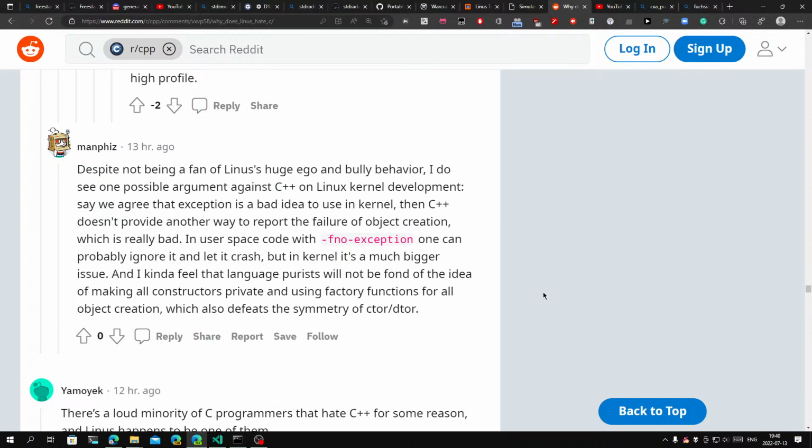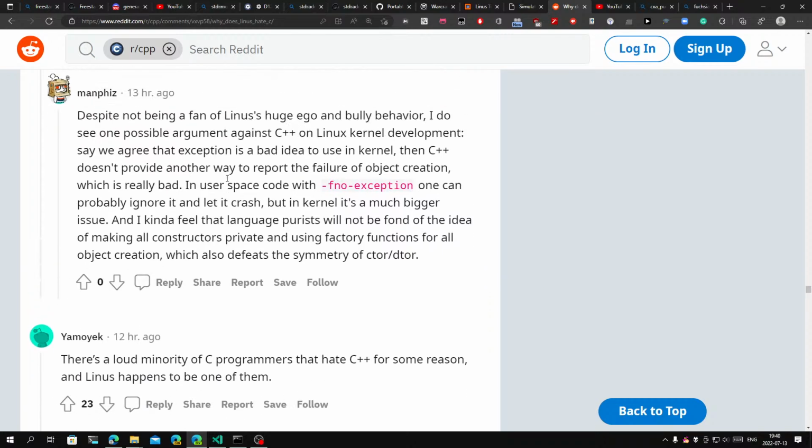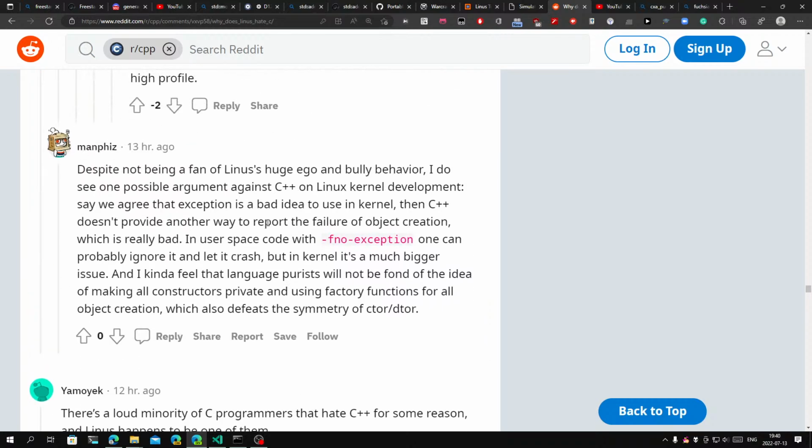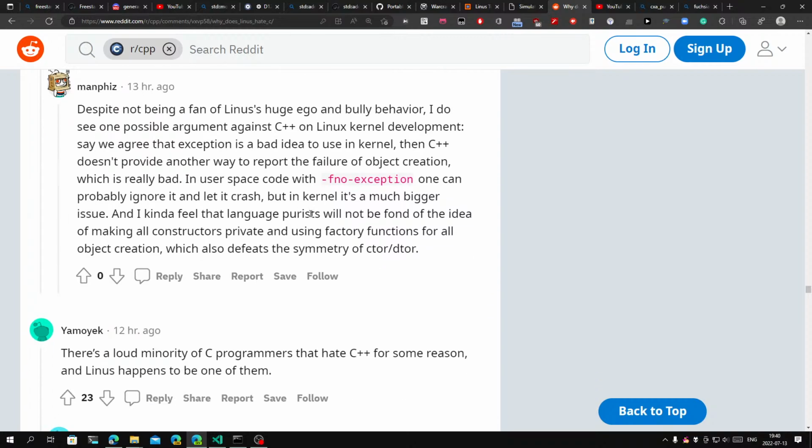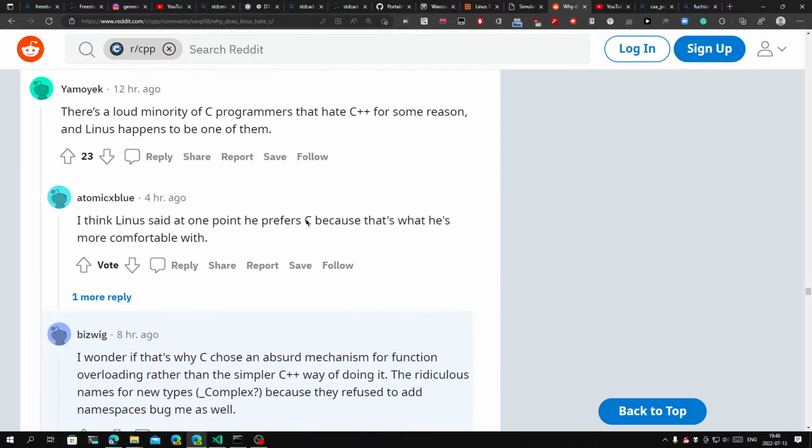Making it private and a kind of factory function. It's just a bad idea. He's right. It's just a complete bad idea. Using C++ is just a complete bad idea due to the horrible exception handling and the horrible freestanding, entire freestanding thing.